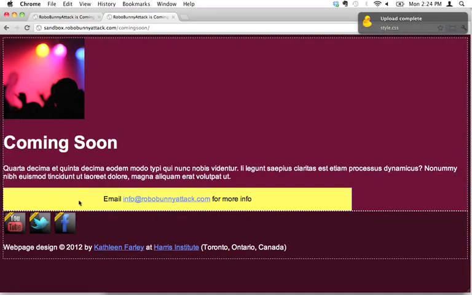And as you can see now, that text is centered inside this div. The div itself has not been centered. We're going to tackle that later. But for now, the content inside the div has been centered. And that's the behavior we wanted.